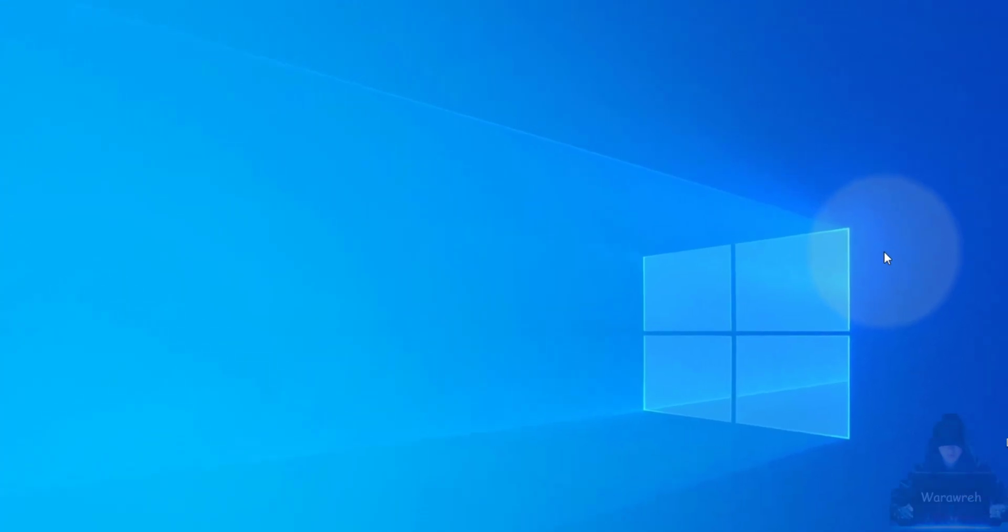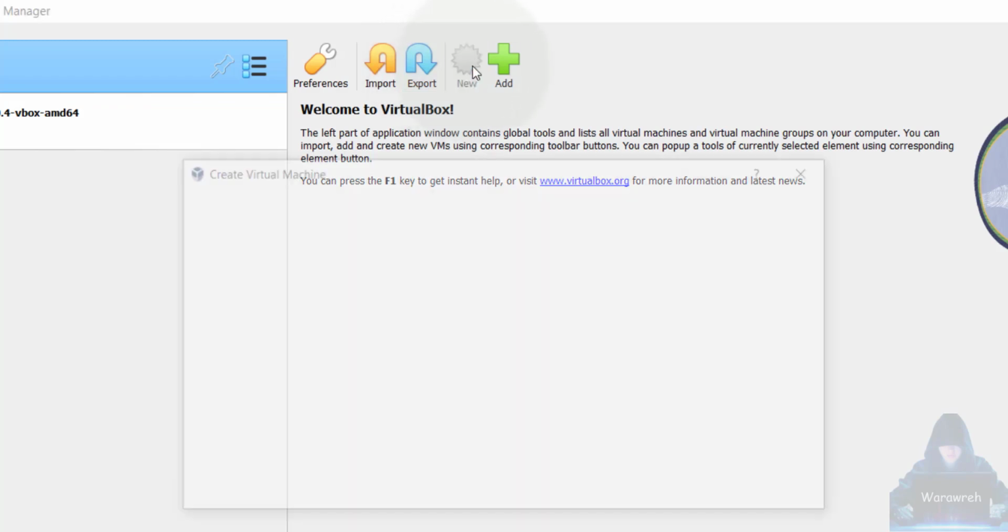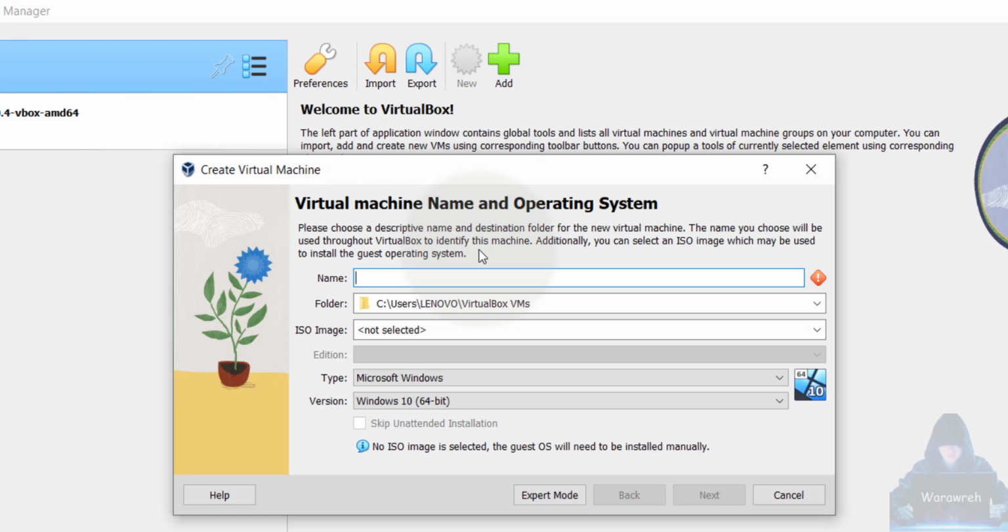VirtualBox should open. If not, open it. Now we need to create a new virtual machine with Kali Linux. In the top, click New. This will open the Create Virtual Machine dialog. We need to give the machine a name. For me, I use Kali.